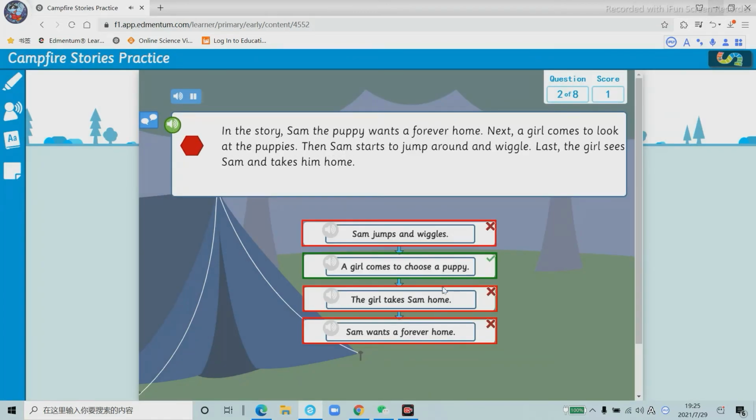In the story, Sam the puppy wants a forever home. Next, a girl comes to look at the puppies. Then Sam starts to jump around and wiggle. Last, the girl sees Sam and takes him home.